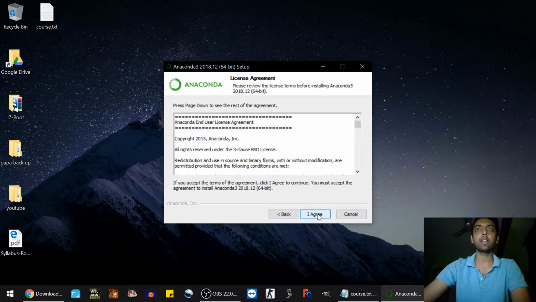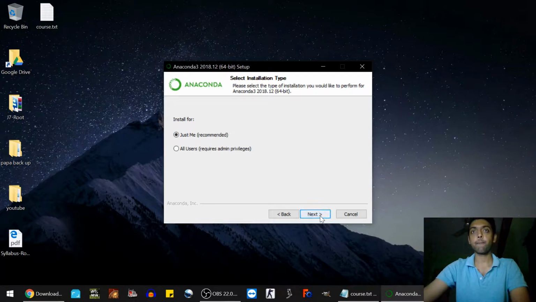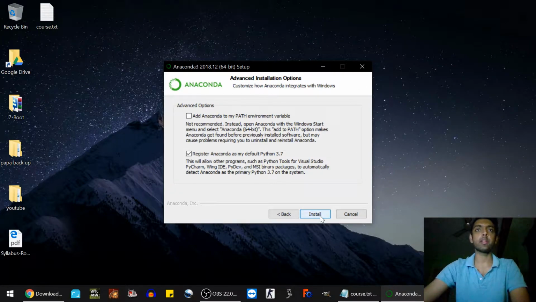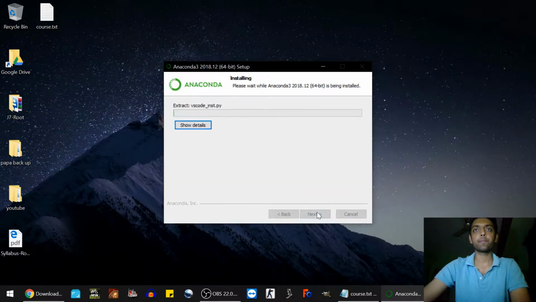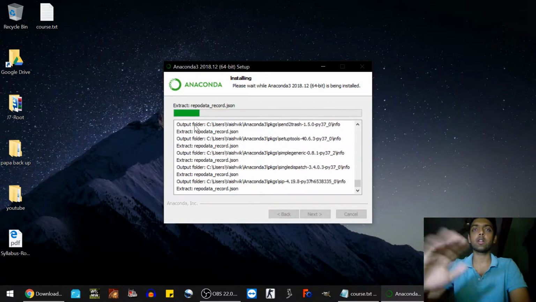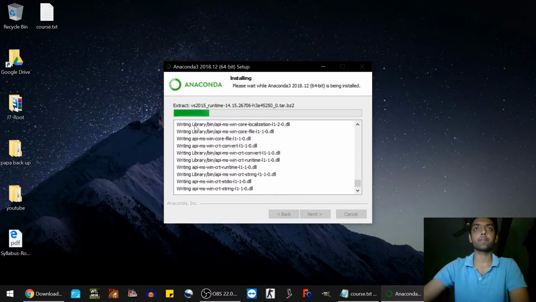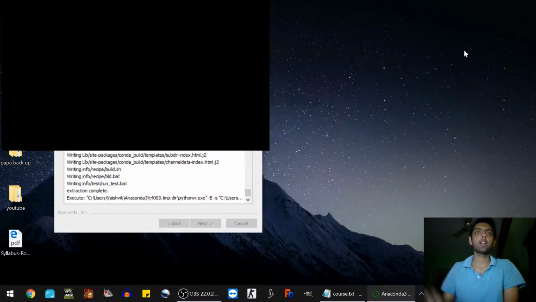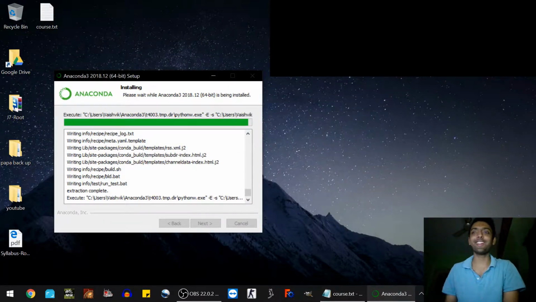We'll install Anaconda right now. Next, I agree. Just for me. Let it be the same way it is. No need to do anything. In the advanced options, it'll ask you for two options: add Anaconda to my path environment, or register Anaconda as the default Python 3.7. It's better to go with the second one, not the first one. Now it takes approximately 5 minutes before it installs the whole thing, so we'll wait. Finally, it's almost done. It took me about half an hour to get Anaconda 3 installed.